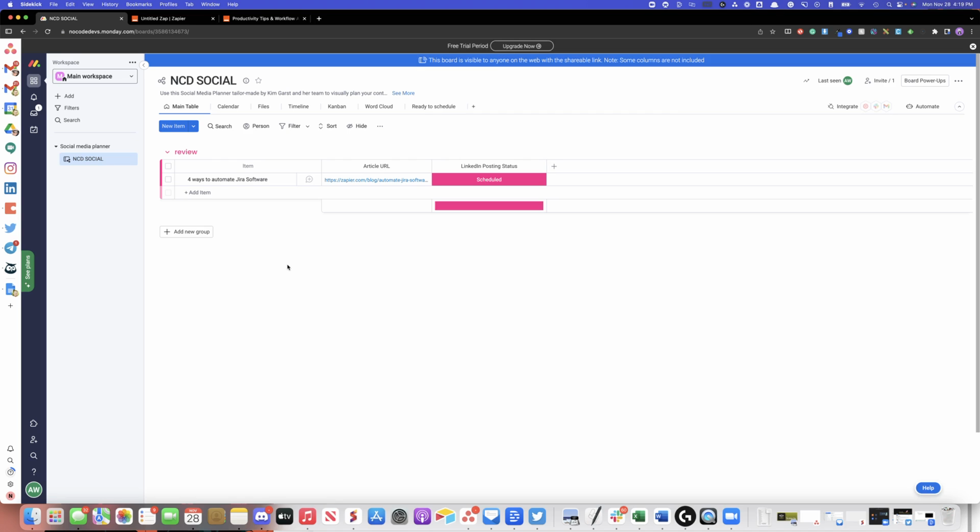So this all takes time. One of the things that we can do is pull content automatically into our monday.com account, and then based upon the content that's in there, we can schedule it out by just clicking a button, but we don't have to schedule everything, so we can handpick what we want to publish. So I set up three fields here in this monday.com board: just the name of the item, the article URL, and then the LinkedIn posting status.